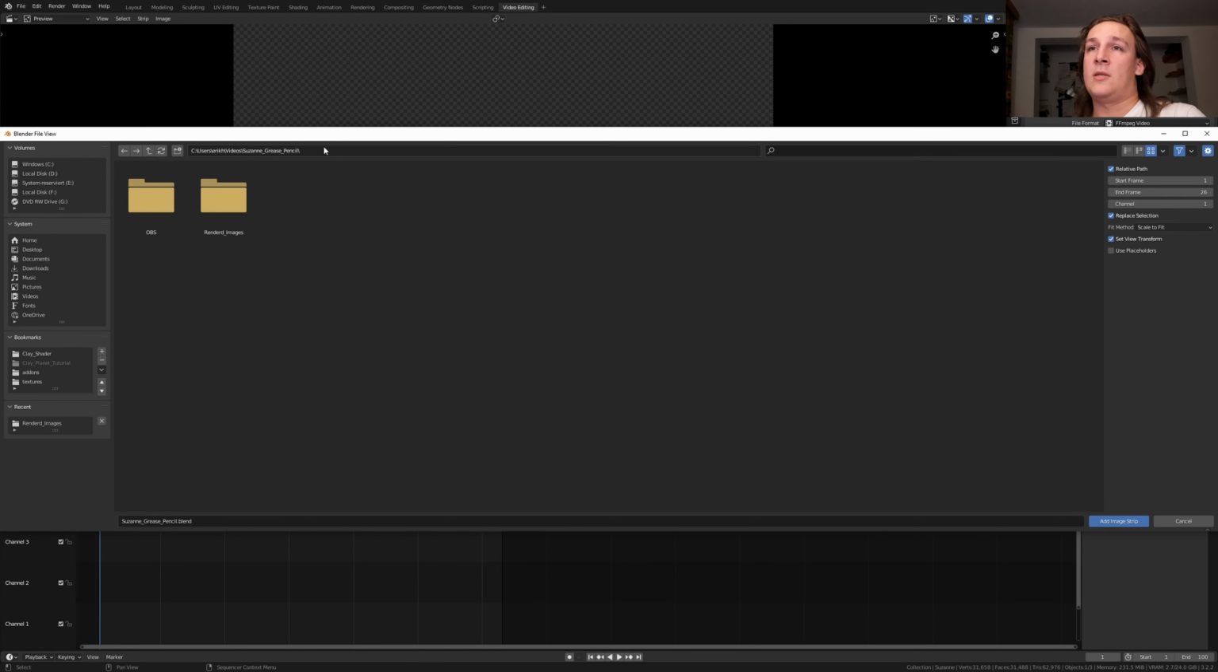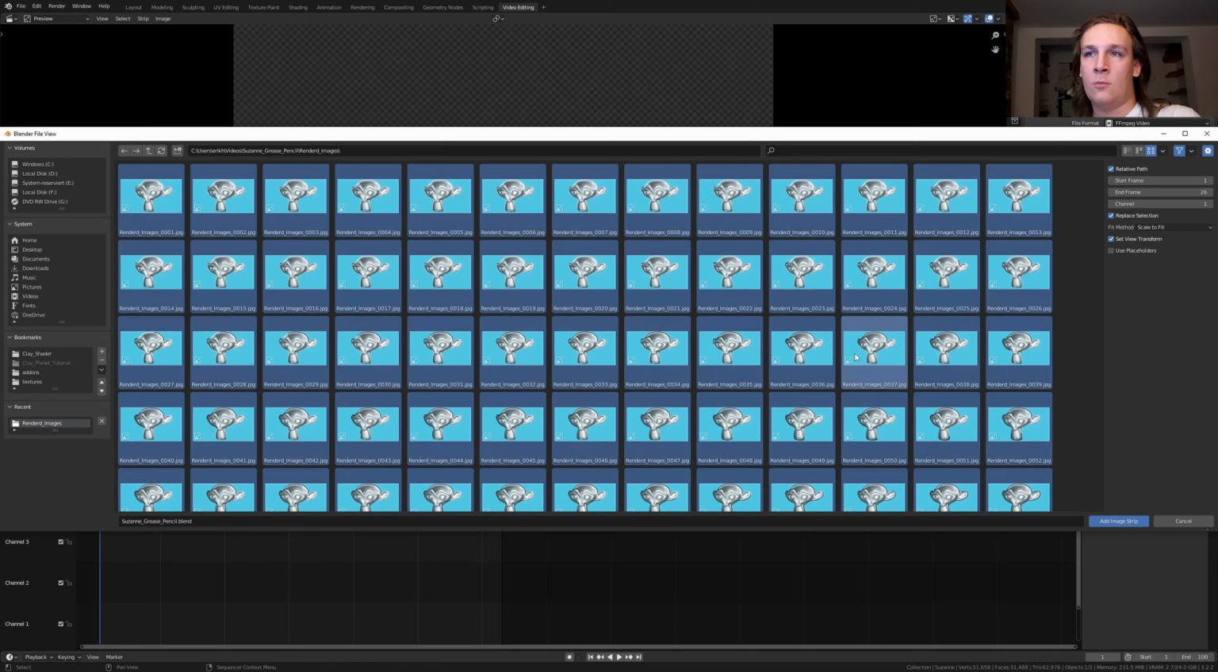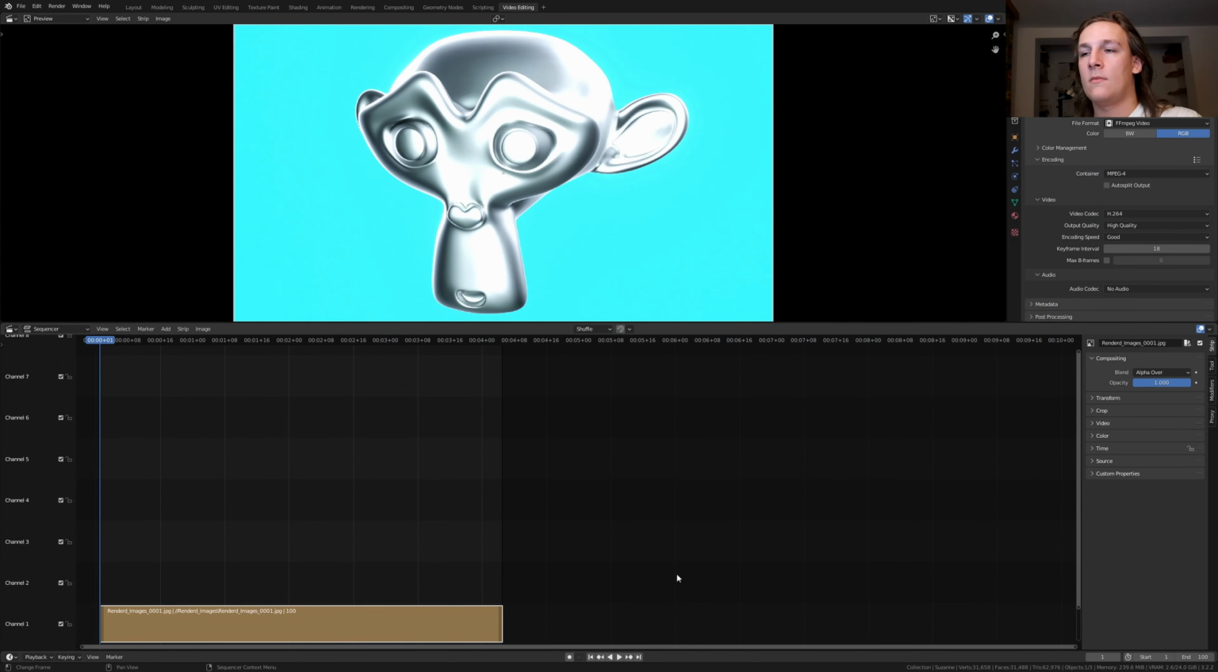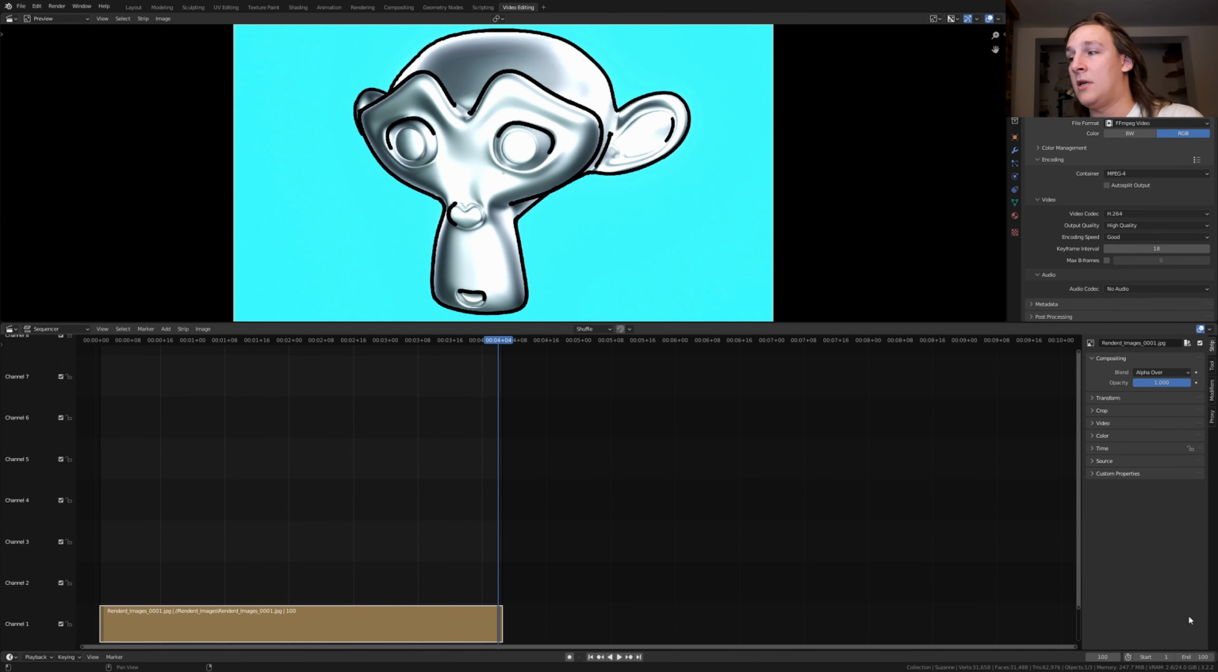Now either paste in the location minus the name of the images here, or as you can see I'm already in this folder here where I have them. Press A and enter. Now go to frame 100 and let's set the end here to 200.